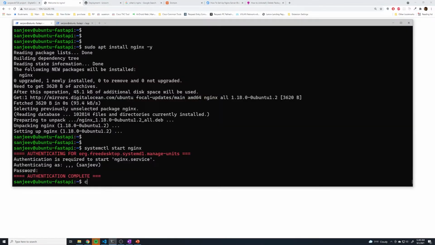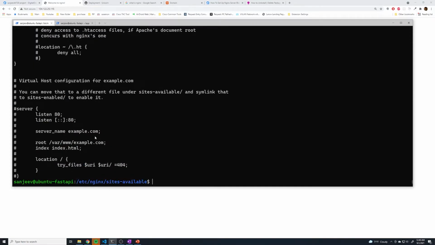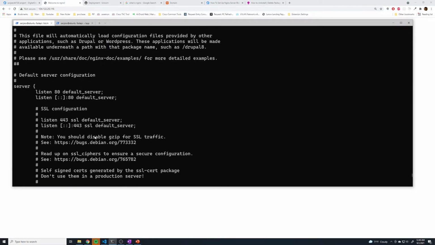So in Nginx, what we want to do is go to /etc/nginx/sites-available. It's important that you do available because there's also a sites-enabled, which is not what you want. You want available. And there's this default config file, or technically this is a server block. And if we take a look at this, you can see the default configuration in this case.